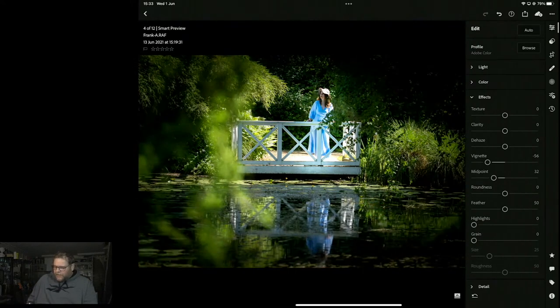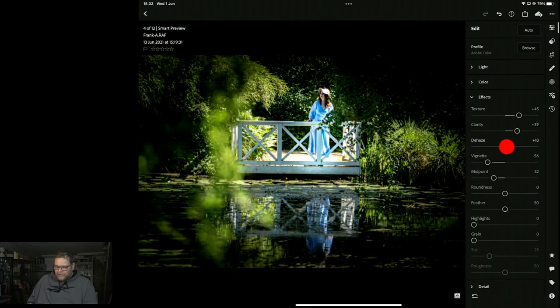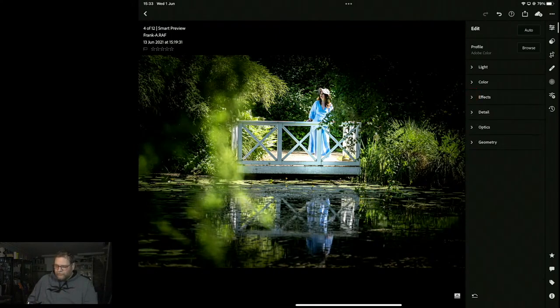Let's give it a little bit more texture and a little bit more clarity. There we go. I love clarity. Let's use a little bit of dehaze for that nice subtle toning. And there you go. Now for me this already looks better, but we're not there yet. Remember when I told you guys about color tinting? Well, this is one of those images where you can literally go berserk.